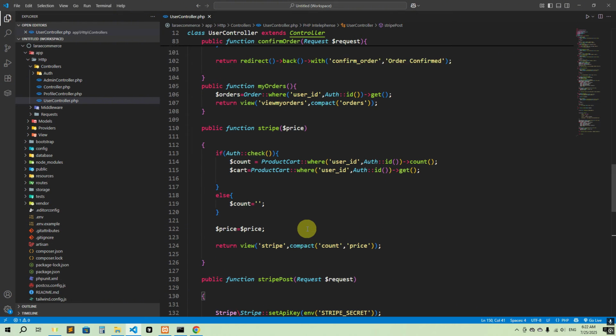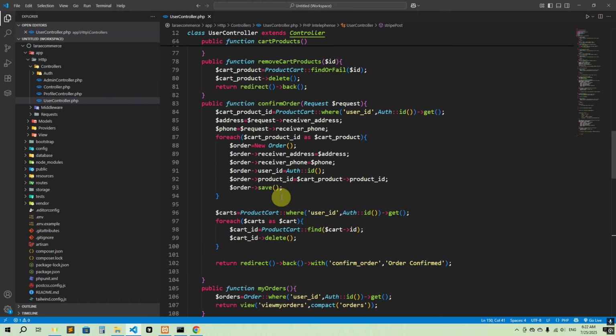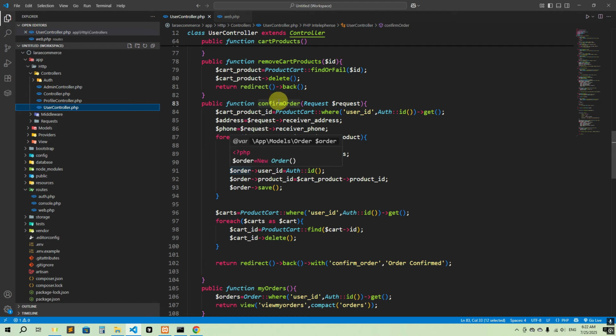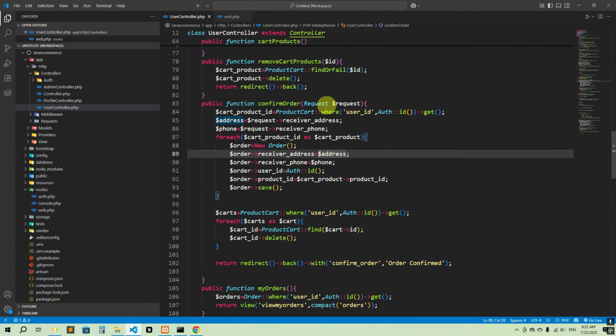Because if you think about this function, this confirm order, so this confirm order actually return from here. We have to actually go for routes, then web.php. From here you can see confirm order will actually go for the confirm order function. So let's go to the user controller, and here you can see we have a confirm order function, and it will actually come from a form, right? Because you can see this is request, so it will actually come from a form, and we have all the fields here, right?